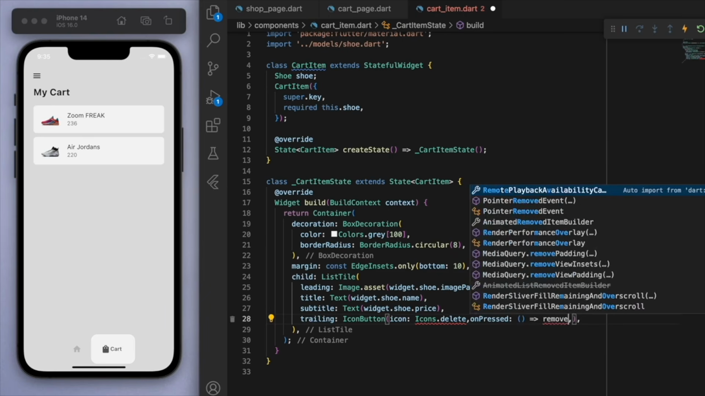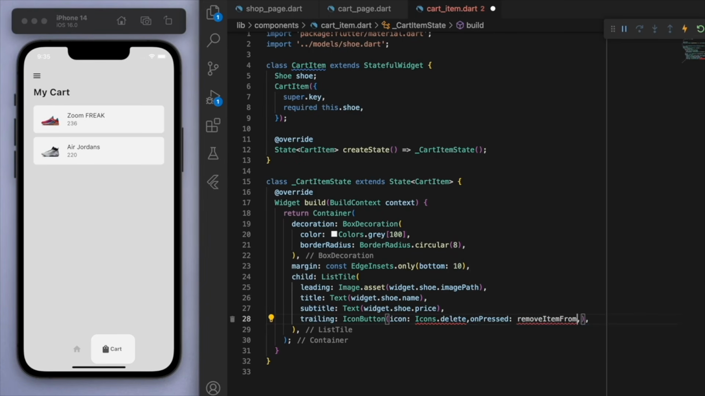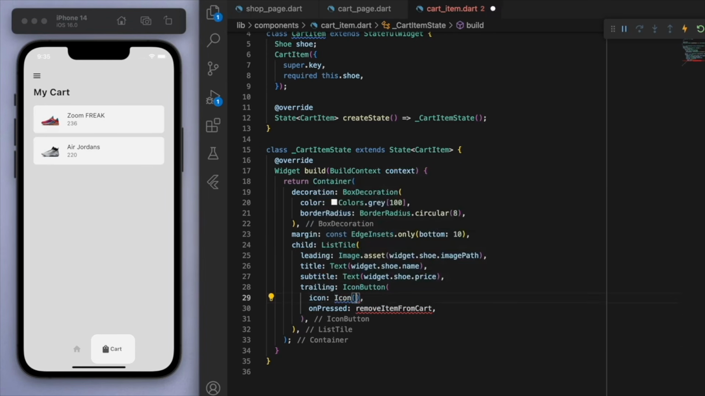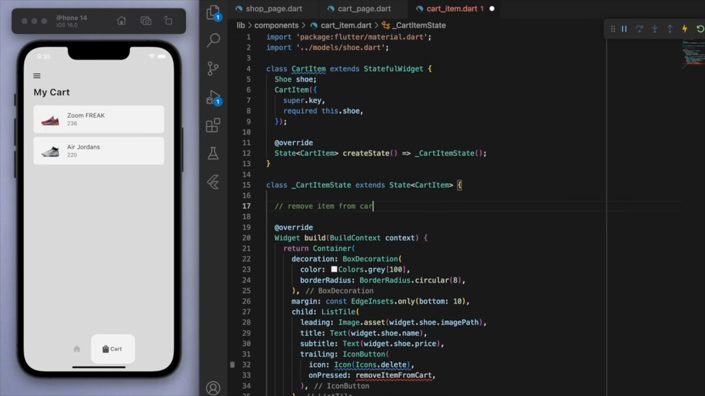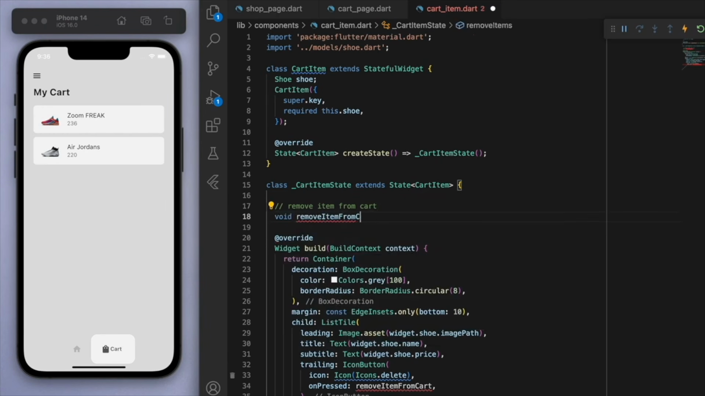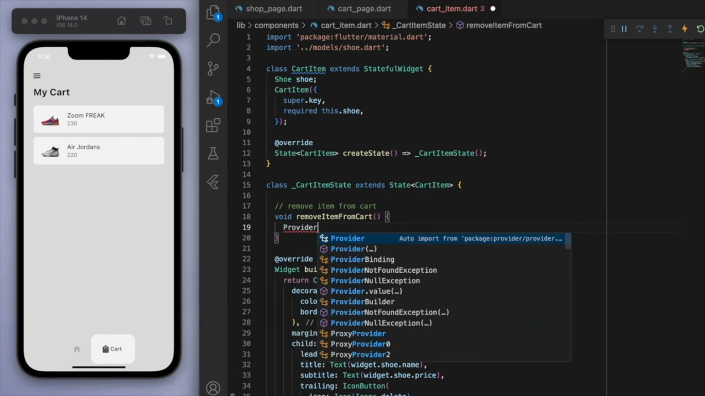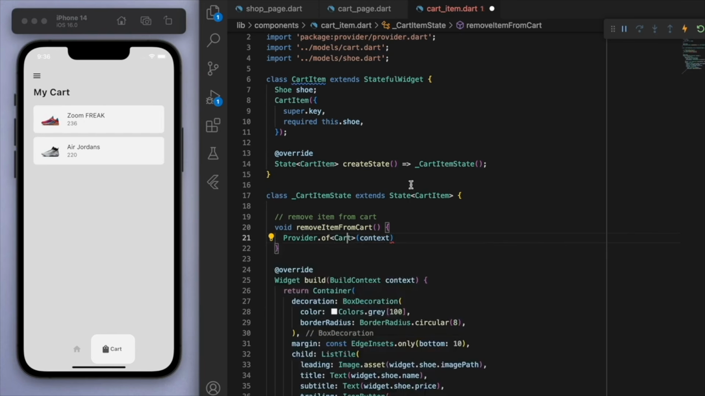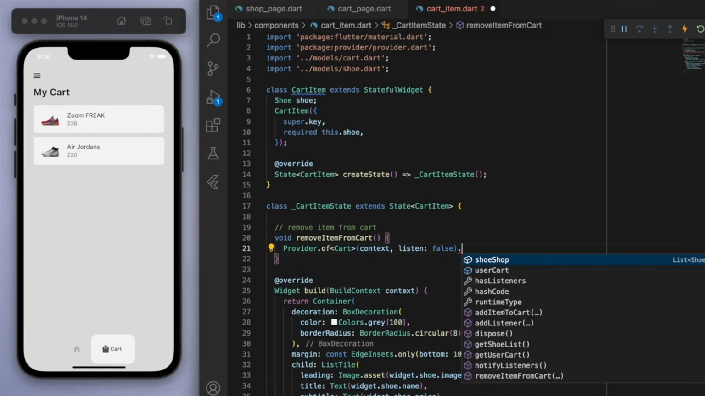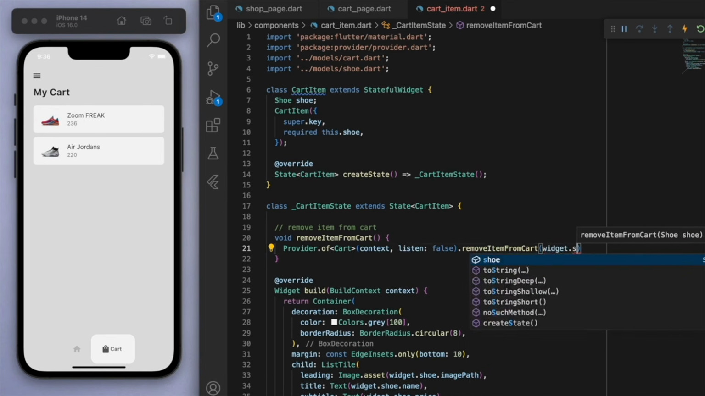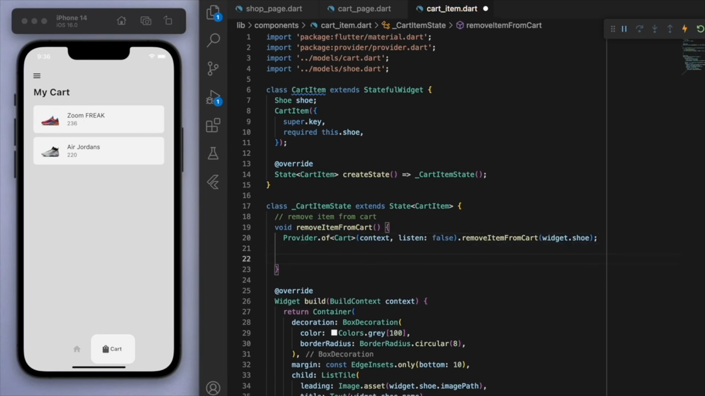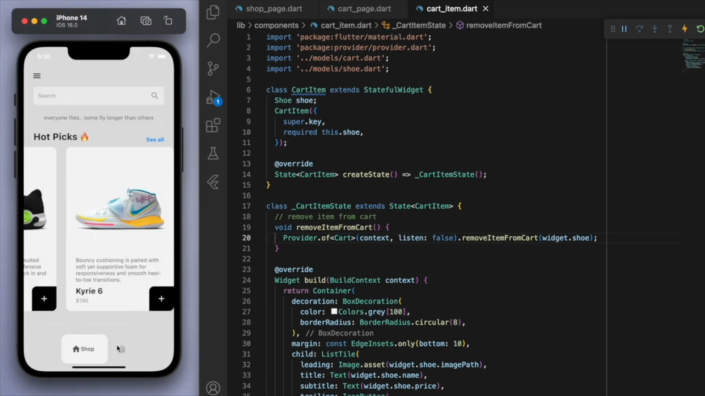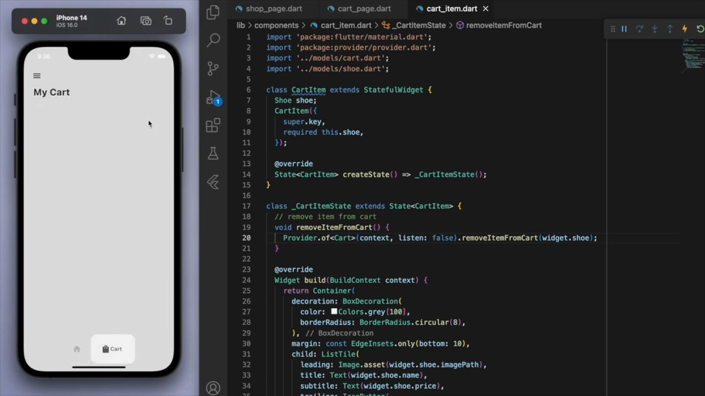So let's create this method. Oh, this one needs to go in an icon. Cool, so let's use a provider and access our method that we created before, and give it the shoe. And there it is, there's our delete button. So now we can delete. So we can add, and we got the shoes here, and we can also remove them. Cool, and so that's the basic functionality that's done.